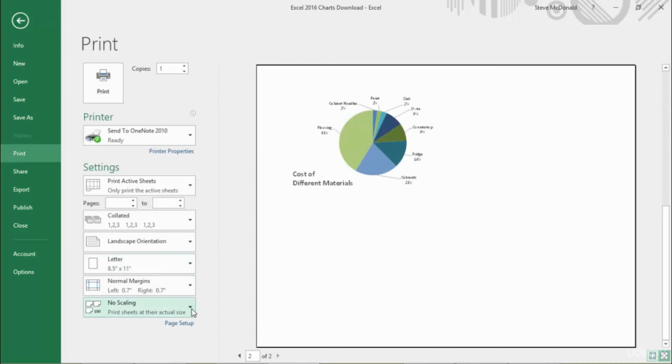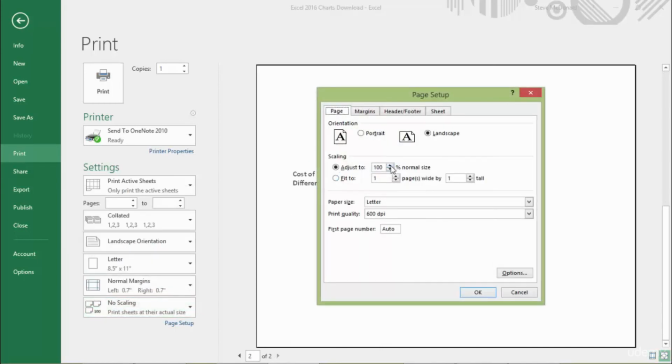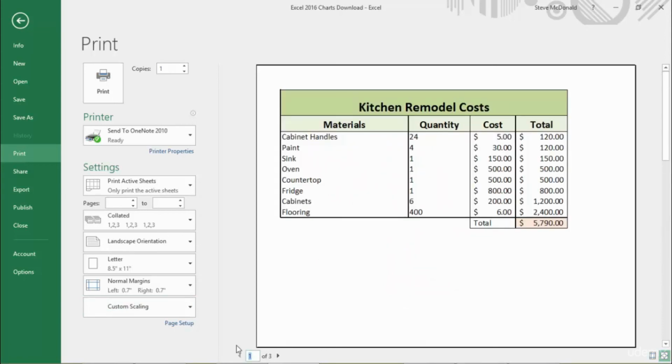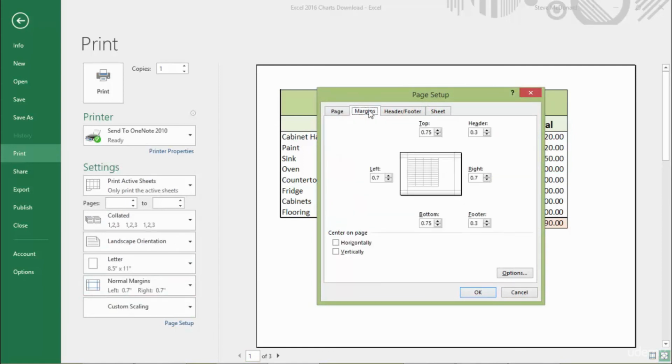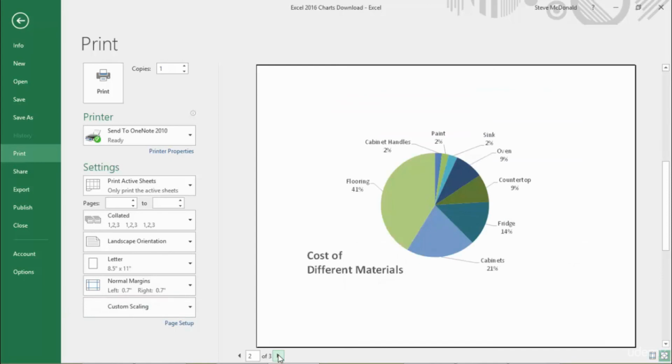And of course, if we want these to fit better, we can just go to our scaling, custom scaling, and increase the size of our image. Click OK. Take a look at both of them, make sure they fit all right. And then we can go in and go to margins and say center horizontally. We could even say center vertically if we want it to show right in the middle of the page. And there you go. So those are some basics on adjusting your page layout and getting your spreadsheets printed.